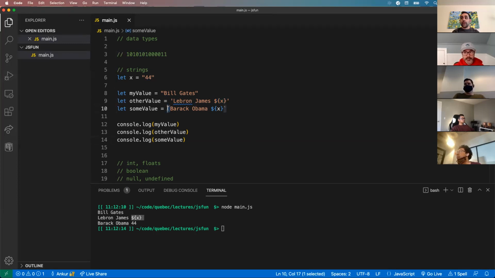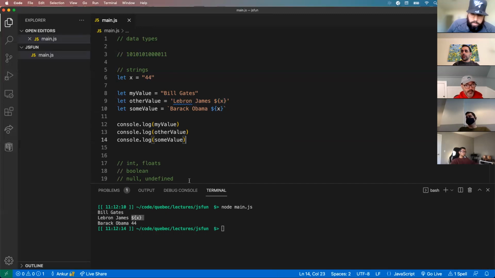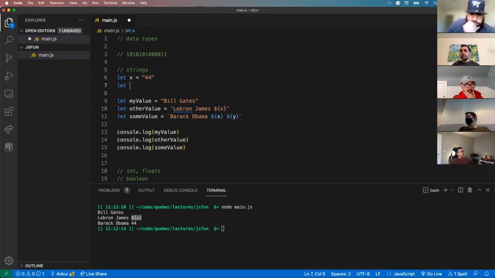However, if you use backticks, this is where we get string interpolation, where we can actually use variables inline here. So notice that it says Barack Obama 44. It does not show curly brace X or anything like that. You could have multiple variables. Again, we saw this in the past example. If I had another variable called Y, I can have as many variables in my string interpolation. There's no limit to it.